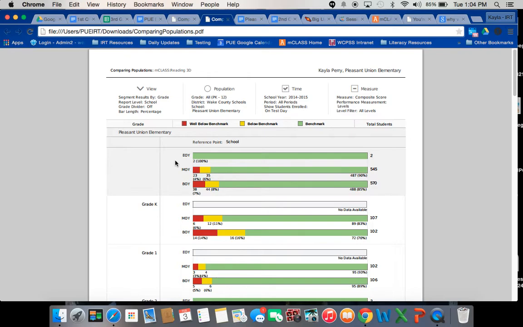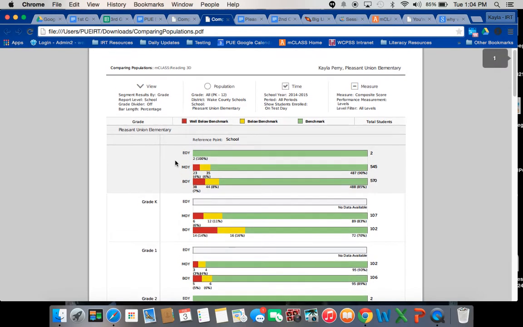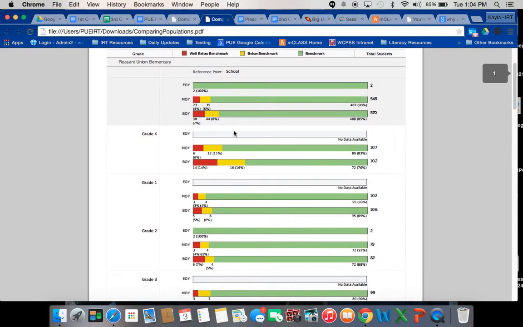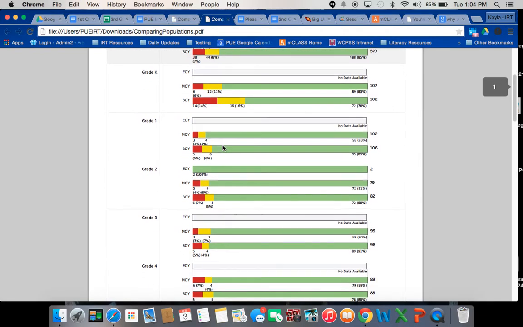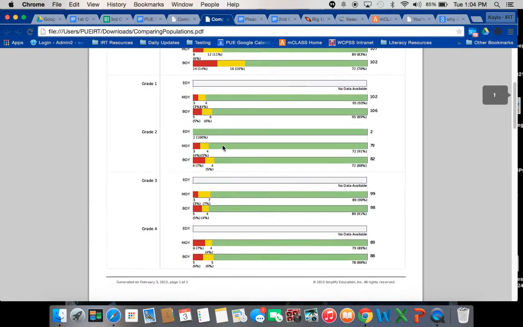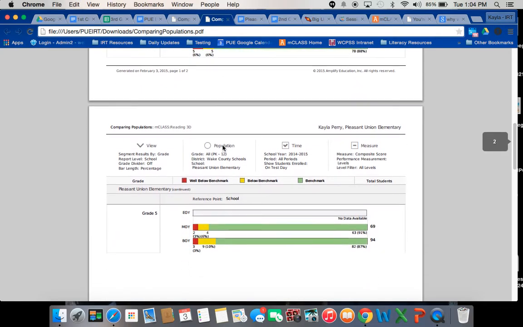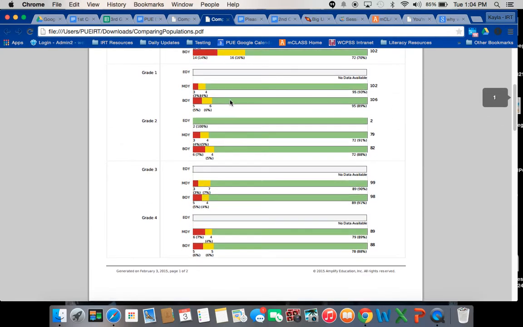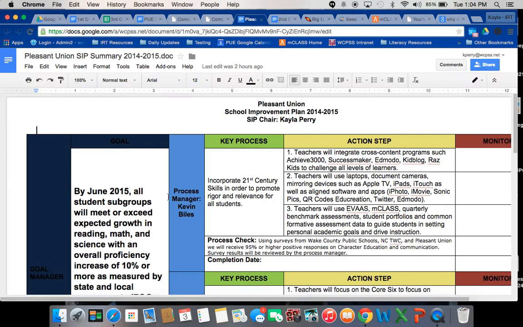Another piece of information is the composite data. This is the whole school at the top, and then we have kindergarten, first grade, second, third, fourth, and fifth at the bottom, comparing the beginning of the year to the middle of the year data. Looks good from that perspective.